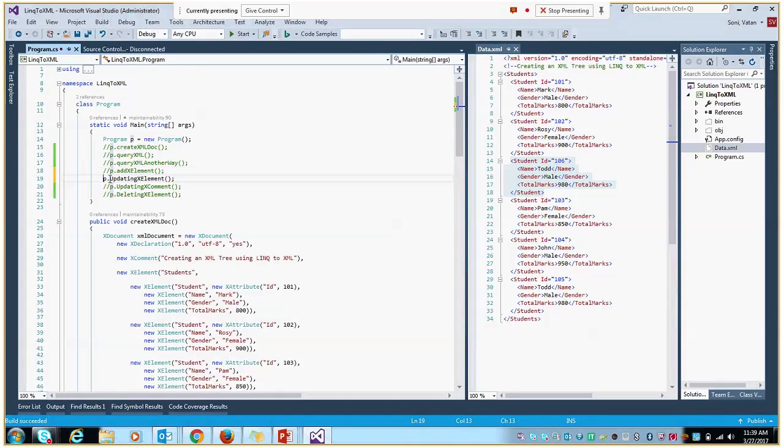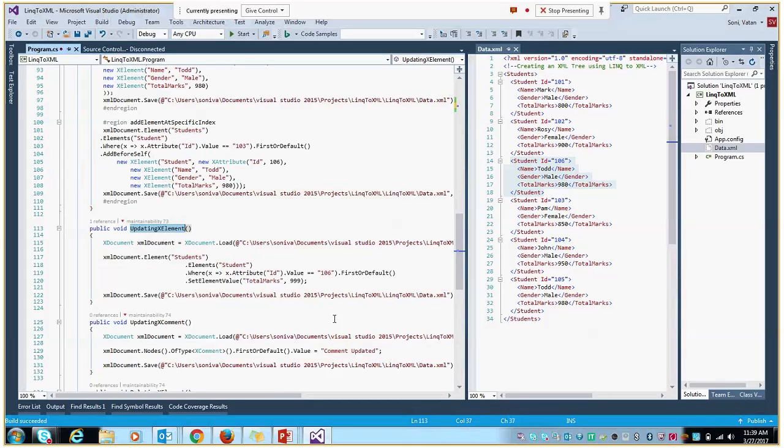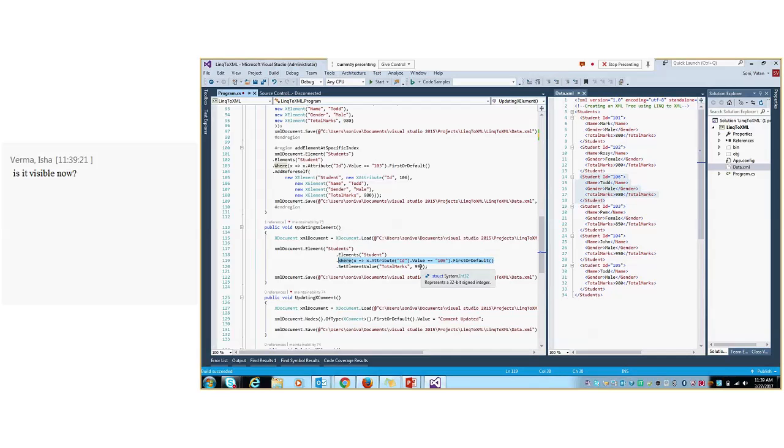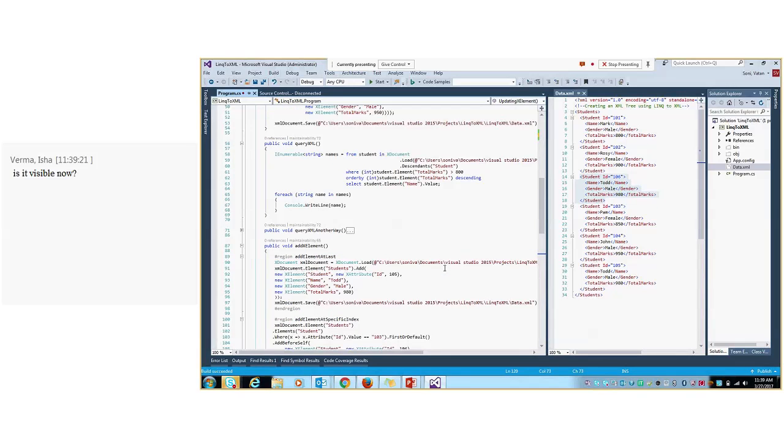Then the next one is updating an XElement. Here we see that first we need to filter out what we actually want to update. This is the student whose ID is 106. We want to make total marks 999. With the help of SetElementValue, we update the value of this element. I'll execute it and show you.